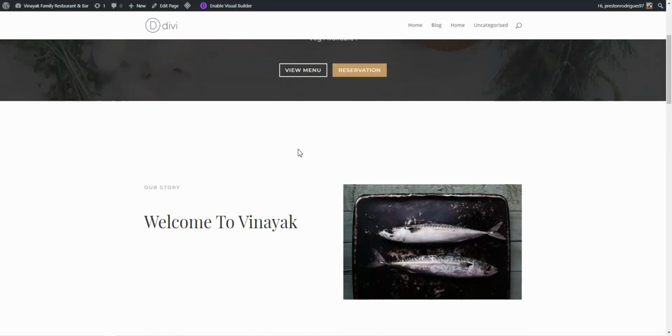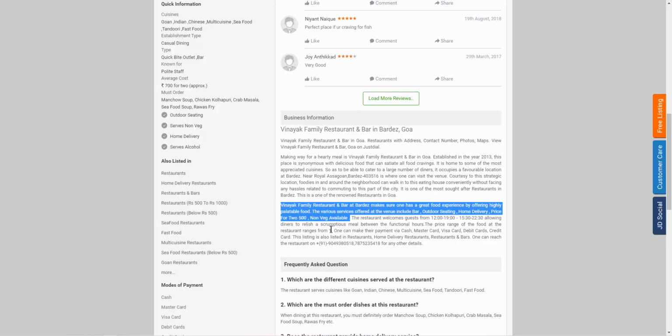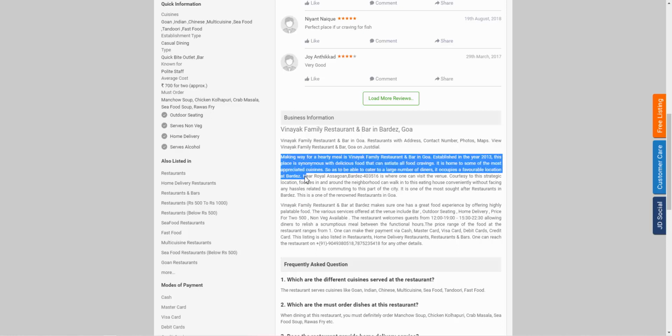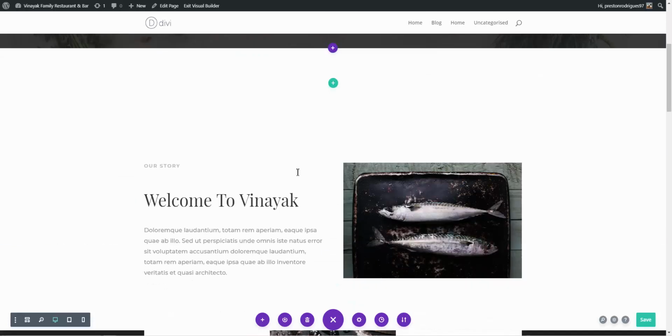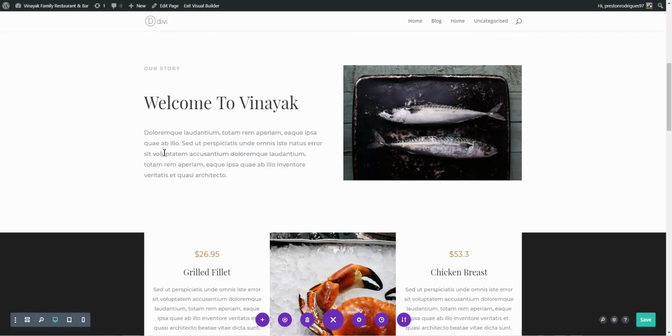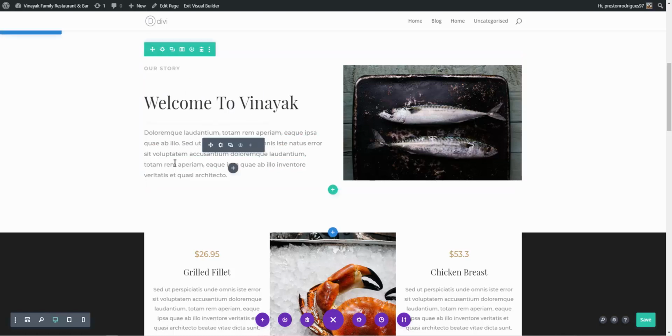Now let me go ahead and change the welcome to Vinayak. Okay, let me give some more information over here. So I'll go back to my web page, making way for the hospital, blah blah blah. Let me copy this and go to the Divi builder, and I'm going to go below here, and double click, triple click, select all, Control A, or you can go over on the description and click on the settings.